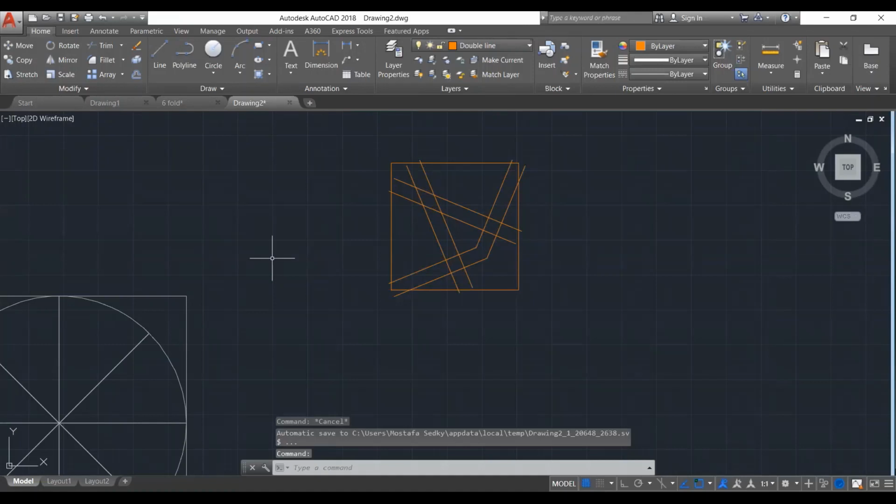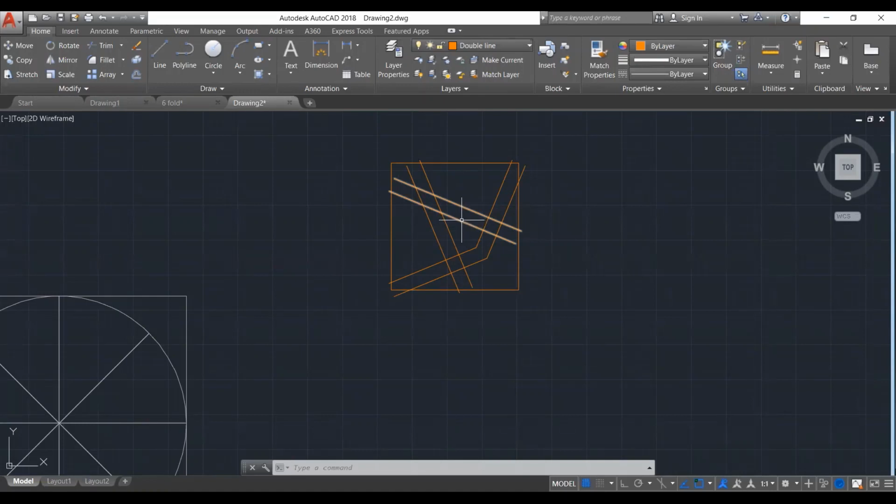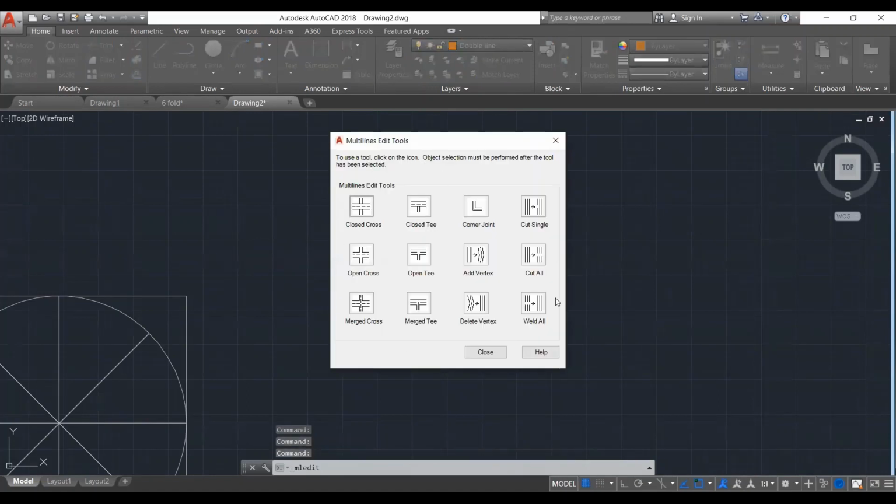The second thing I need to do is the technique. Is it double line or interweaving? How to do this? I will just put my mouse on any line until it is highlighted, and I will double click. This window will be opened. So here, closed cross means that I will interweave. Open cross means I will make it a double line.